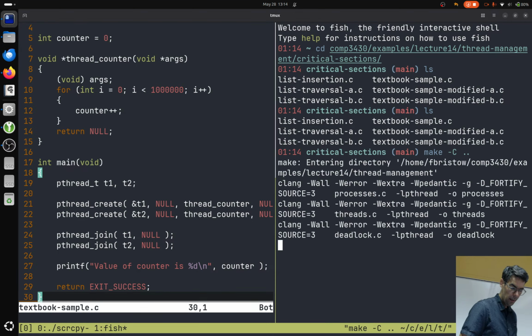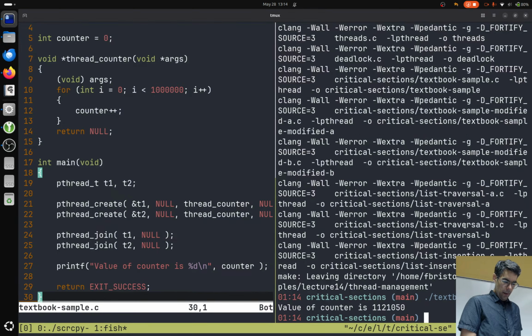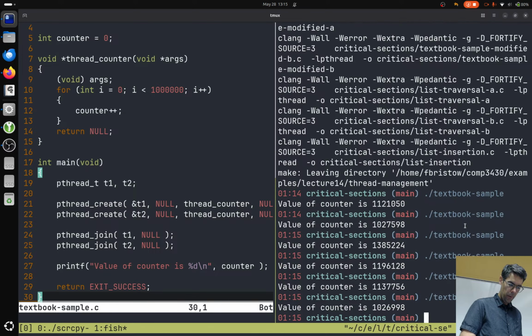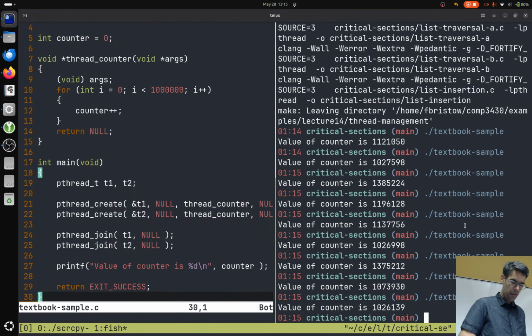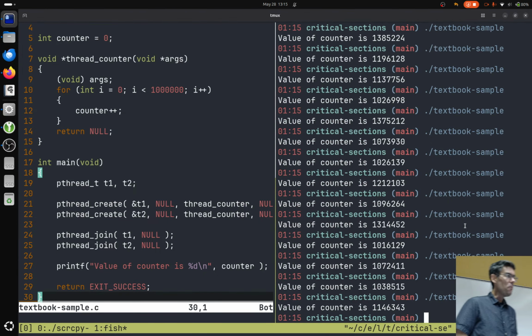So, textbook example. The expected output here is 2 million. And this time it was able to get to 1.1 million, 1.0 million, 1.3, 1.1, 1.1, 1.0, 1.3. It's never going to get to 2 million here.